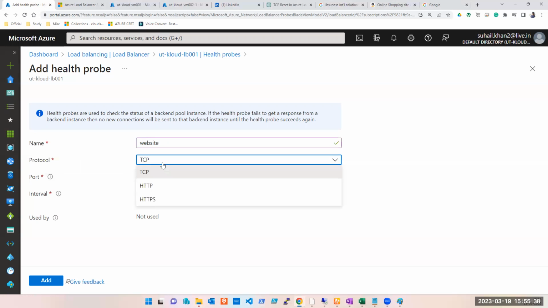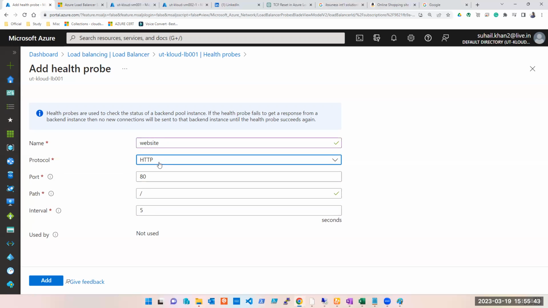ठीक है. इसको हमेशा TCP भी रख सकते हो, HTTP रख सकते हो. In this case we will take HTTP because it is website. We are putting it HTTP and we are doing it port 80. Is this clear till here?